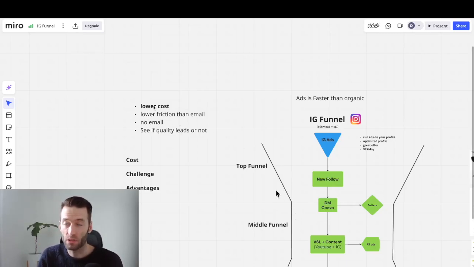It's lower cost because you don't send them to an external platform or website, and Instagram doesn't like that, so they like people to stay on the platform. So if you send them to your profile, they're going to reward you with a low cost of acquisition, so it's also beneficial for that.